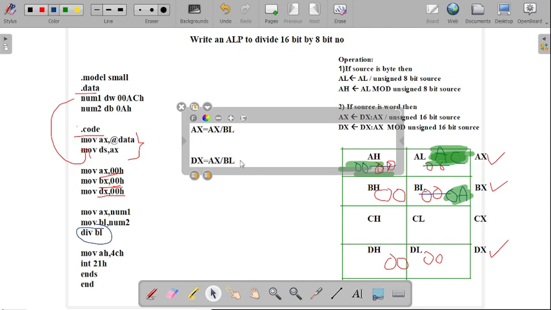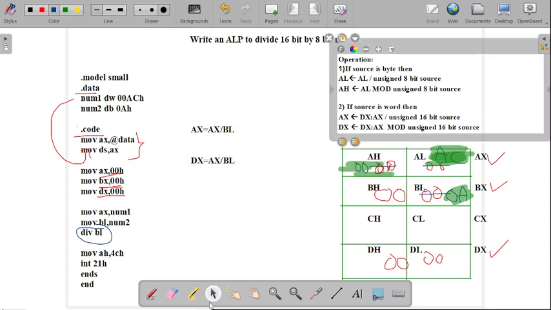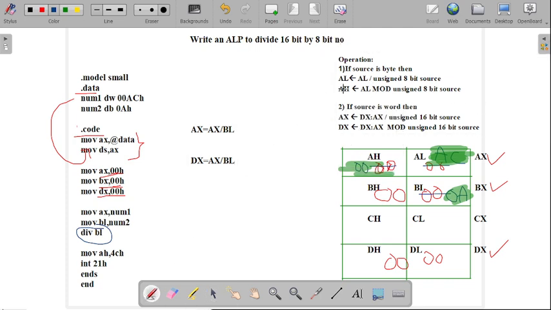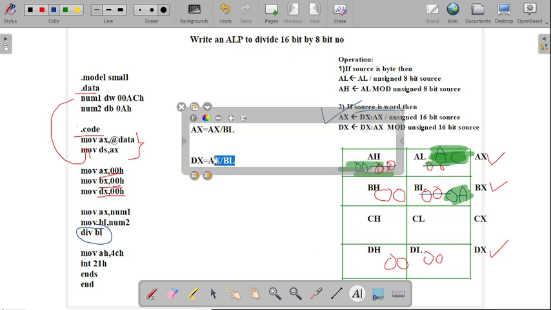But this happens with a 16-bit by 16-bit division, because we have two operations: if the source is a byte and if the source is a word. Here you can check that our source is a byte. It is not a word. If we write BX here, then this second operation will be executed. So in this program, this operation is not applicable.